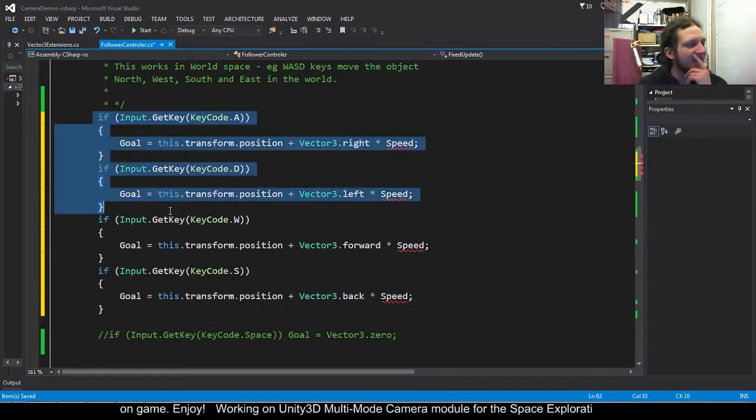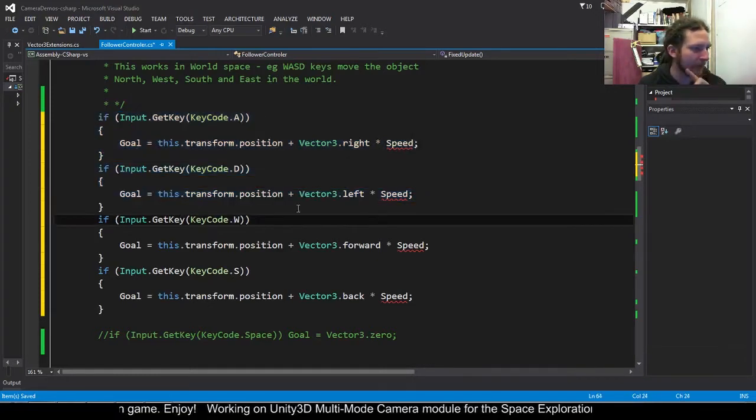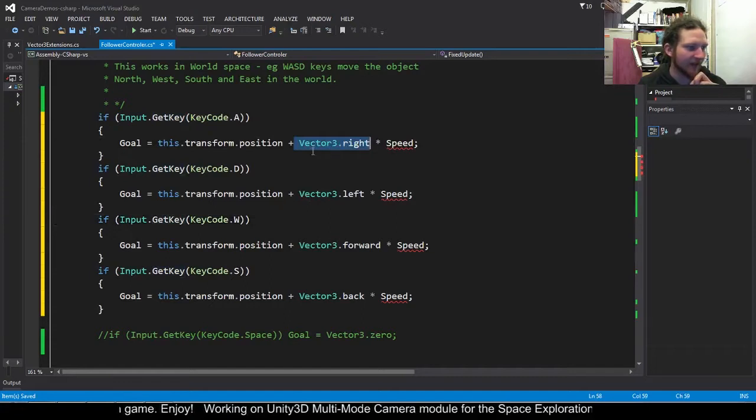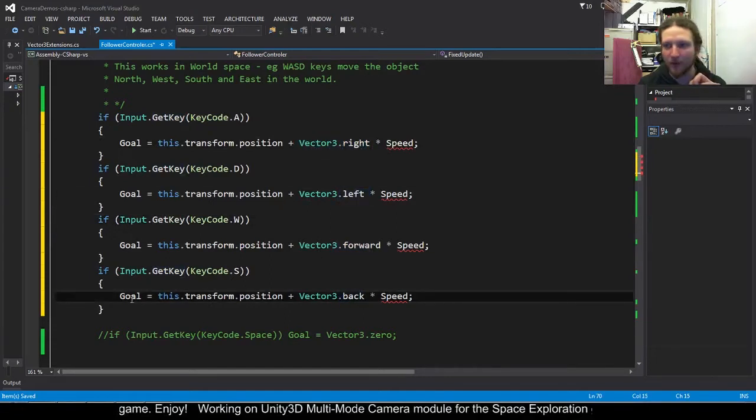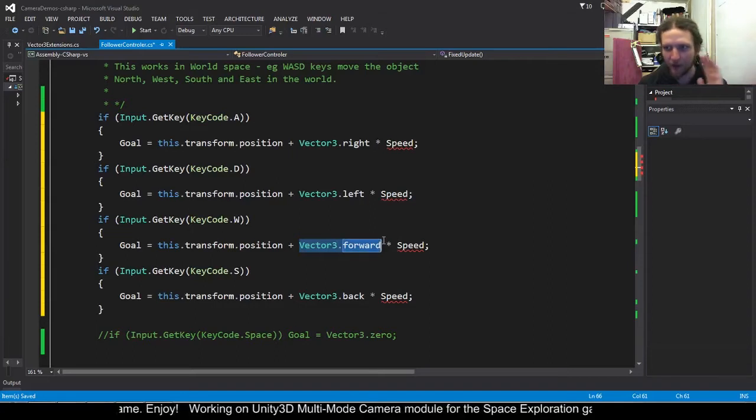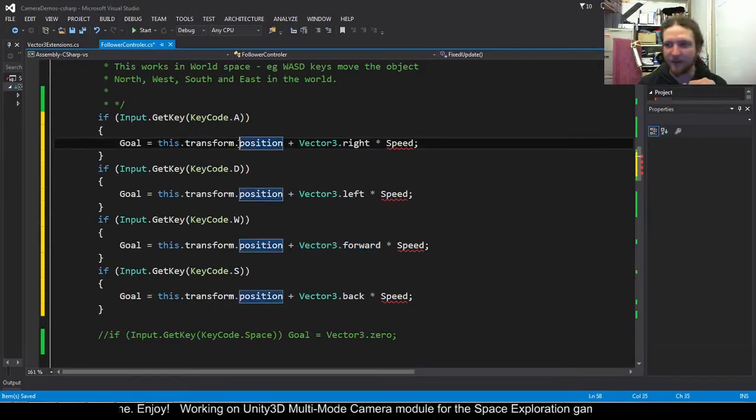In the last video, we had it moving. It goes north, south, east, and west. We're doing that by adding the Vector3 right, Vector3 left, Vector3 forward, and Vector3 back to the goal. Now those are in world space, so they are literally the equivalent of north, south, east, and west in world space, which works great if the camera doesn't rotate. If you're not rotating the camera around to face south, then this is fine.